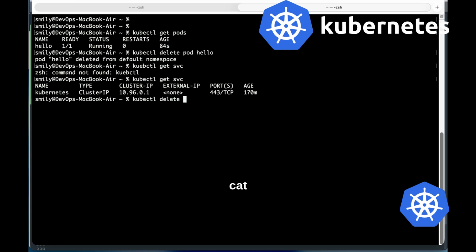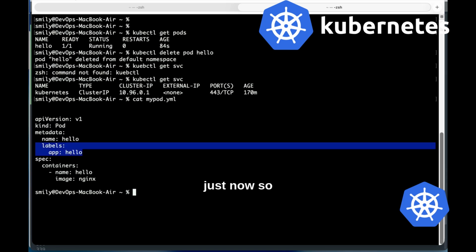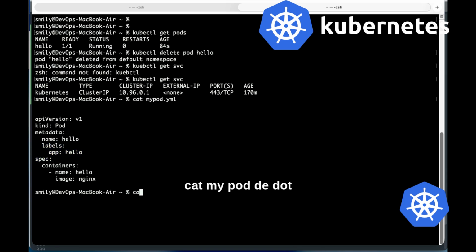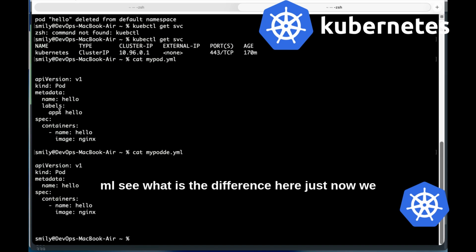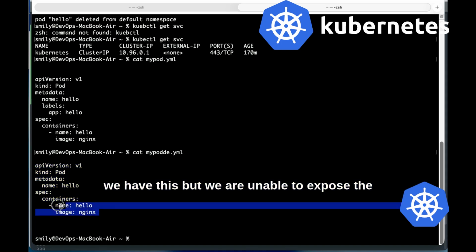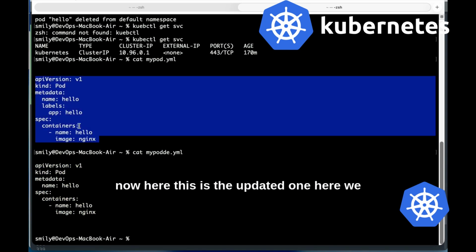kubectl, sorry, not kubectl, cat mypod.yaml. So here we can see this. This is another file I have created just now. So label we have not specified. I will show you that also. Cat mypod-de.yml. See what is the difference here? Just now we have executed this, but we are unable to expose the application for accessing it.